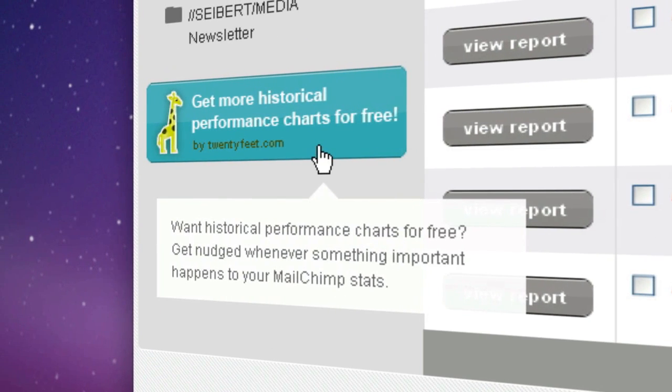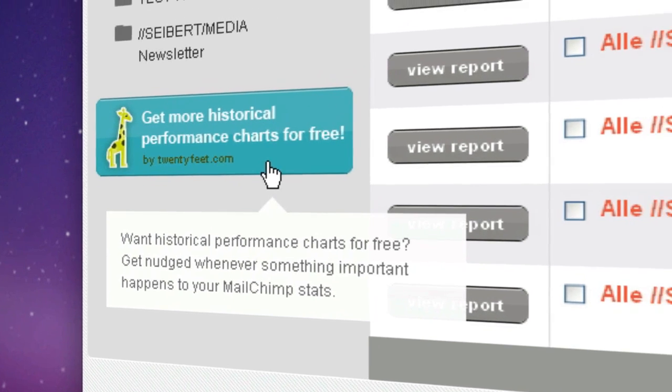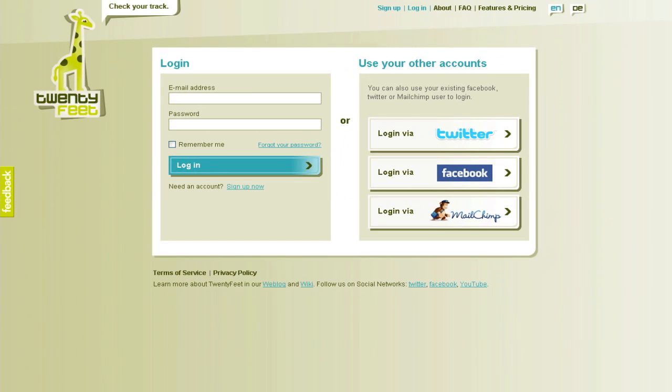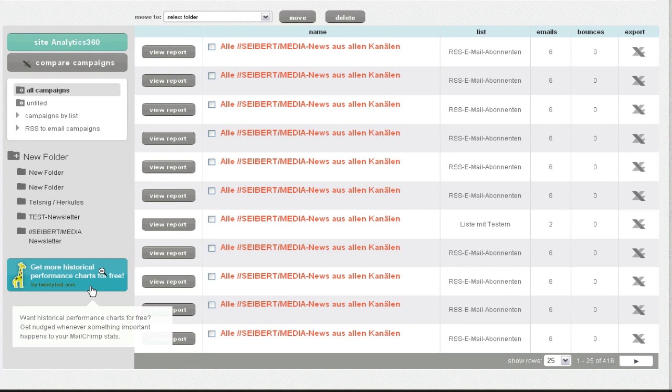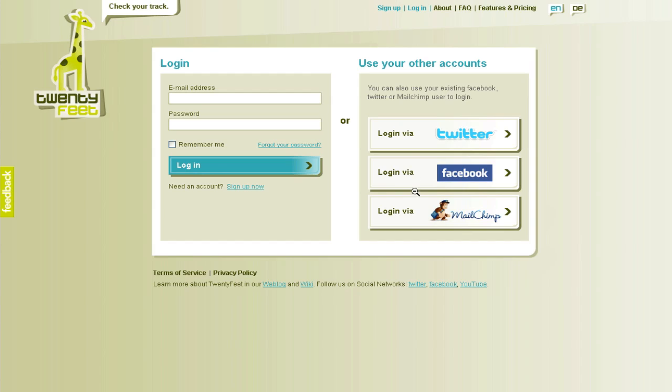If I hover over this button, there'll be an additional layover that says: want historical performance charts for free, get nudged whenever something important happens to your MailChimp stats. And after that, or in addition to going from the MailChimp application, you can go directly to 20 Feet with the login through your MailChimp credentials. For these two, there would be some programming on MailChimp's side to realize that.